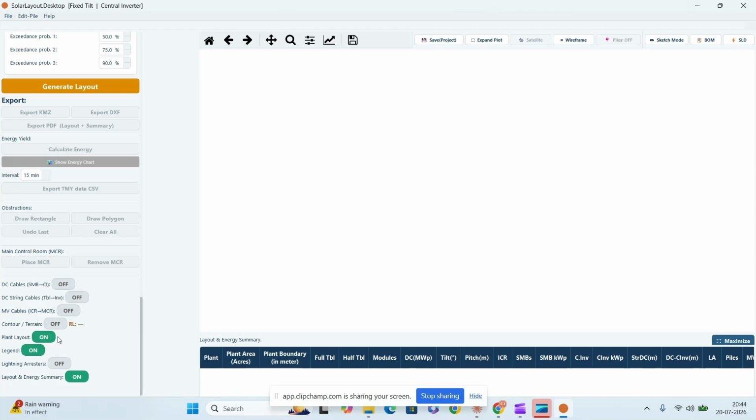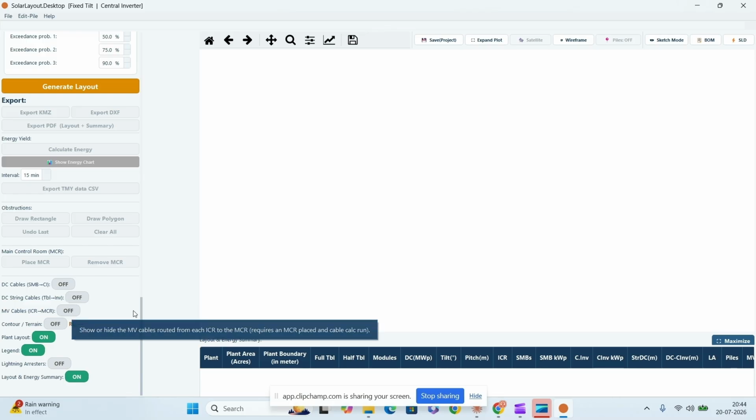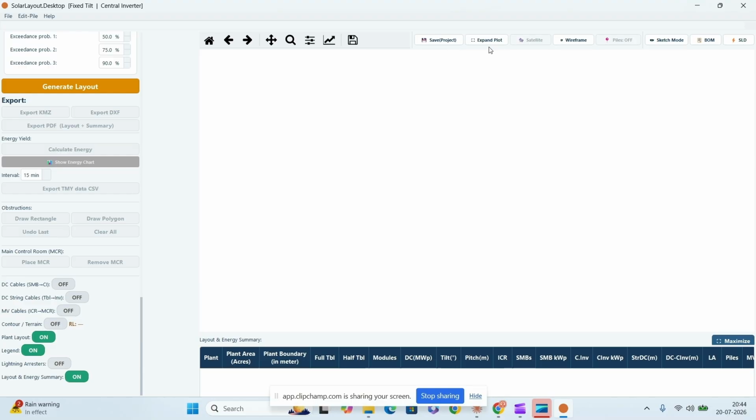There are on and off buttons you can toggle for better clarity on the plot layout. Along the top, you'll find Save Project. Expand Plot to enlarge the plot area for better visibility. And Satellite, which places a map behind the plot. Wireframe mode is useful for CAD work.